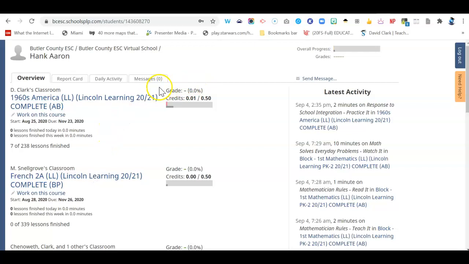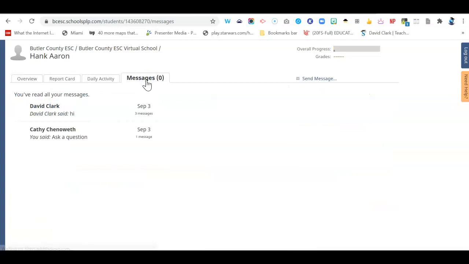One thing I do want to point out is if there are any messages for Hank Aaron, the message tab will come up first, and you must acknowledge any message. That doesn't mean you have to reply to a message, but you have to acknowledge a message until any of these other tabs will be available. So you can see here if I've received a message from Mr. Clark. If this was the first time I had seen it, there would be a little orange dot here that means it's a new email, and I would either acknowledge that I saw it or I could reply. Until you do that, none of these other tabs will be available to you as a student.